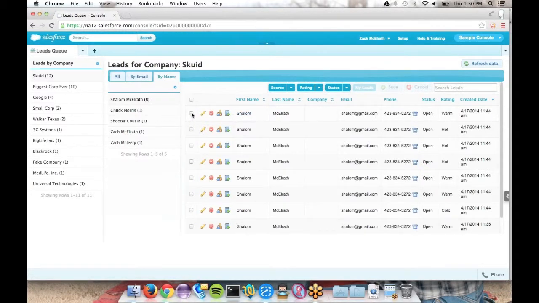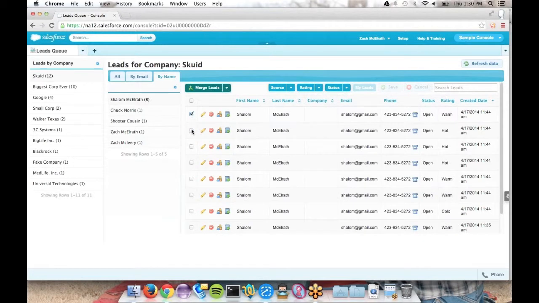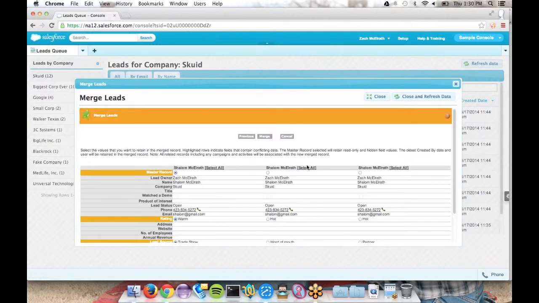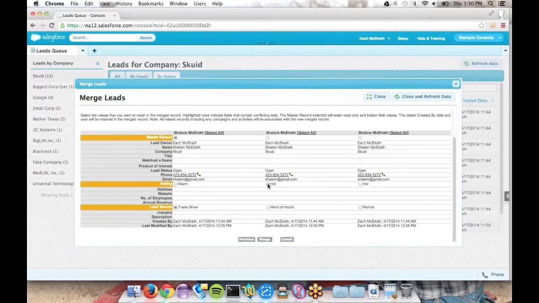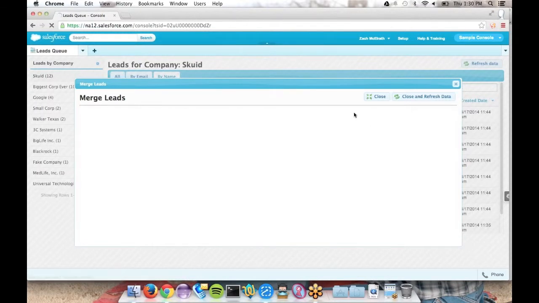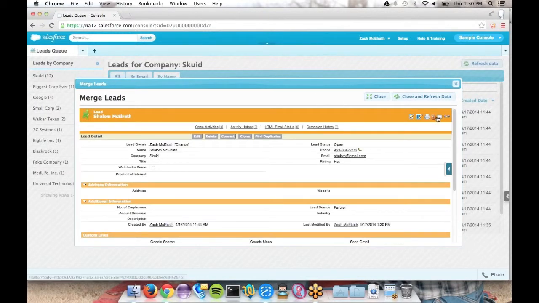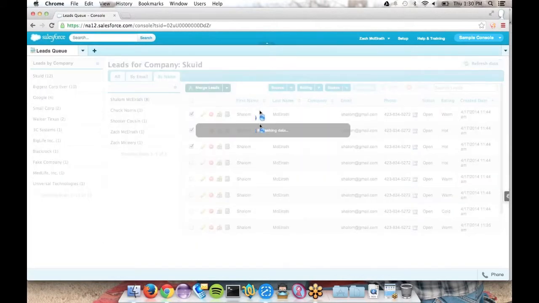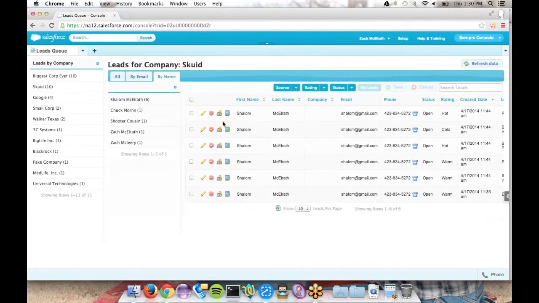And then what I can go do is use Squid's mass actions to merge the leads in mass. So I'm going to say, okay, there we go. We got 3 Shaloms. Let's merge these leads. Okay, poof. Its rating is hot. Let's choose the best lead source. That's great. We'll click merge. All right, cool. We merged that lead. Now let's close and refresh our table. All right, down to only 6 Shaloms.